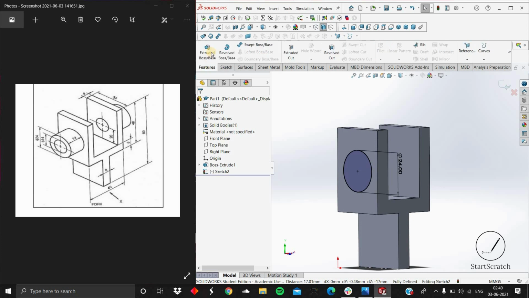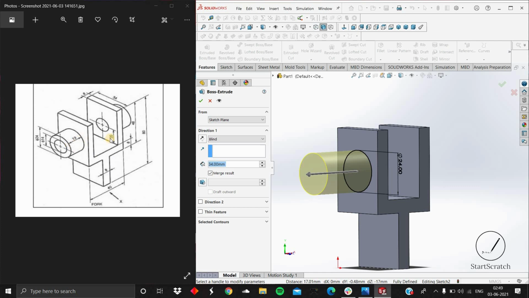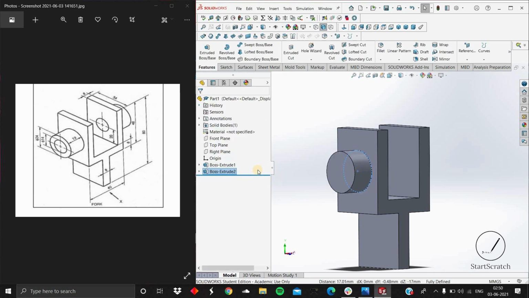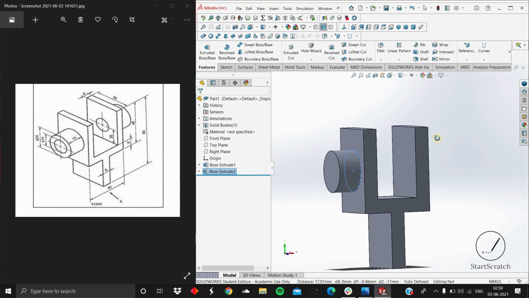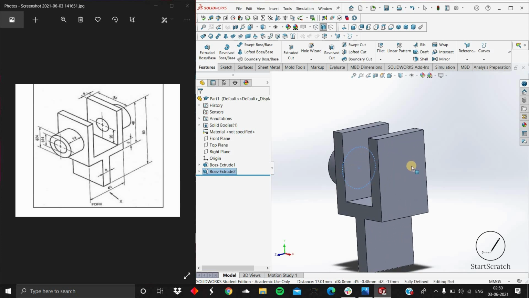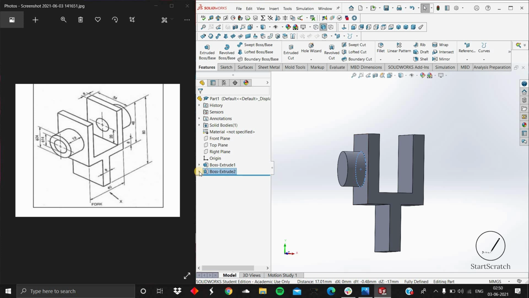Now we would go on to features, extruded boss base. It is extruded by 13 mm. Click on OK. Okay. Now here we can do one thing like going up over here and clicking on this surface and again sketching the whole circle again. But there is one more way to do it by selecting this hole.